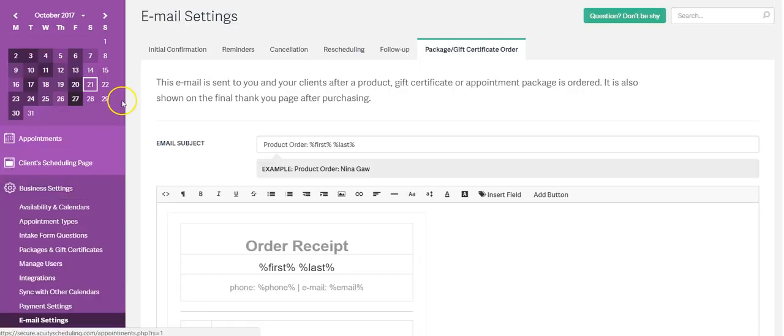So yeah, that is a quick course. And we just had a 3-year-old minor meltdown. But yes, that's a quick tutorial run-through of Acuity.